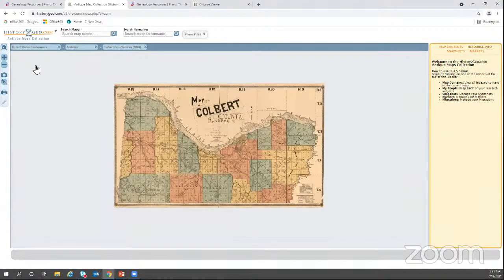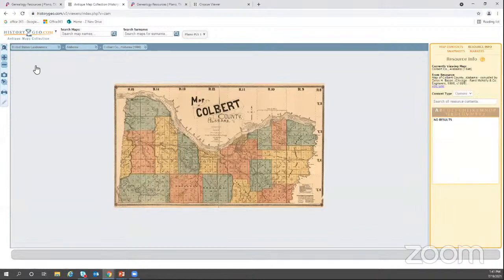Now, this one's fun. I'll give the caveat, don't be discouraged if you don't find a map for the right time period that you want. They do have a pretty good, neat collection of antique maps and atlases, but for some areas, some regions, it's sparse.